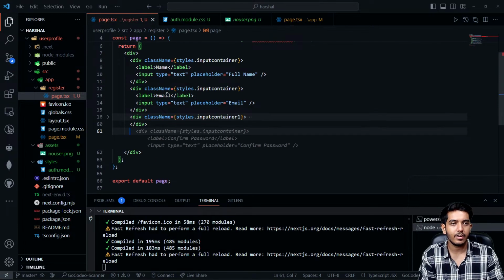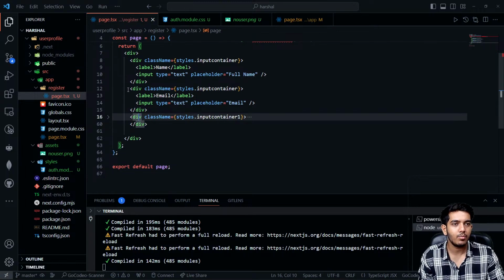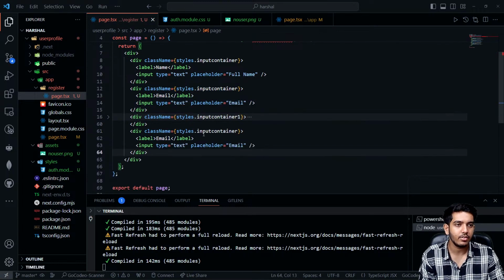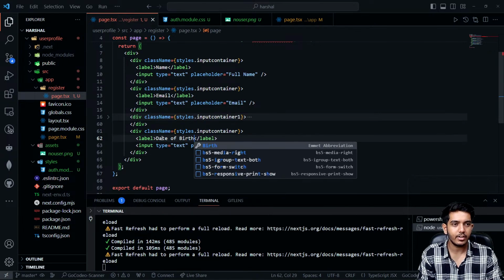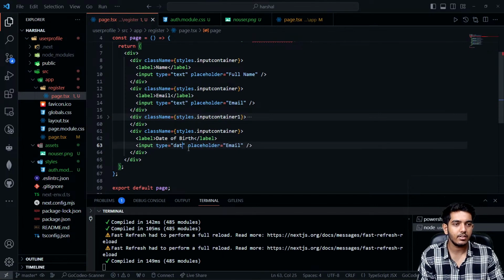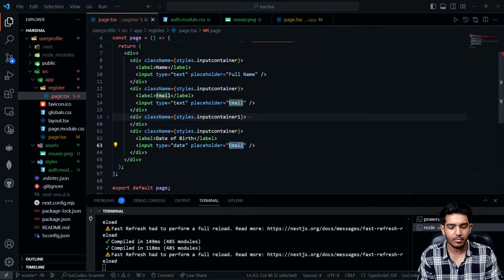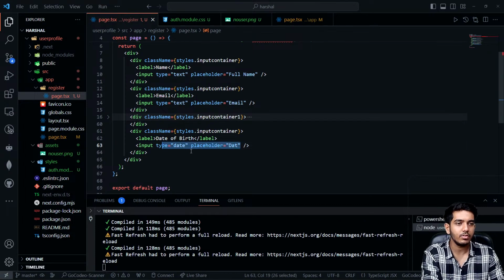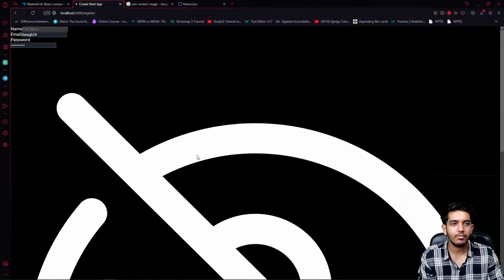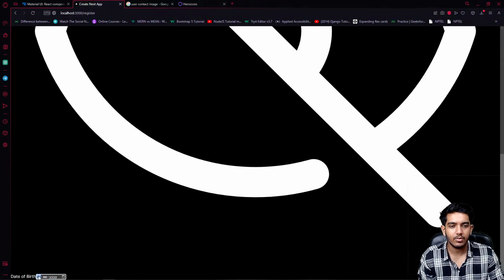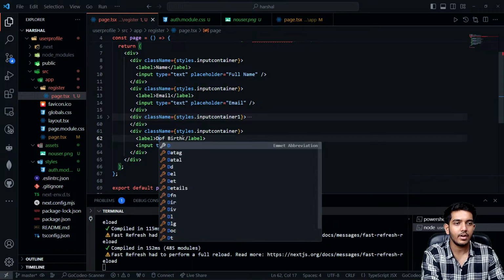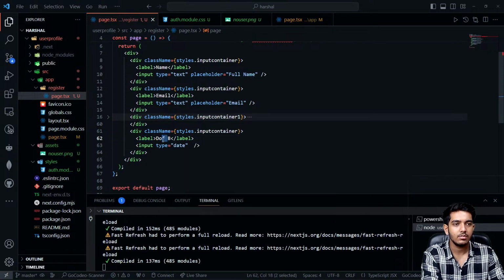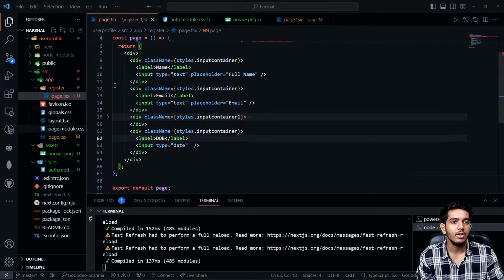So I'm just gonna say that here, guys, I can have one more input container. I'll copy this, paste it here, and say that this is the date of birth. Here the type of this would be date, and we don't need any placeholder for this for now, so I'm just gonna remove it. Let's check if it's working or not. So you can see, yes, we have the date field also. Perfect. Actually, I think I must write it in short form, that would look better. So DOB. Okay, so yeah, we have these fields.